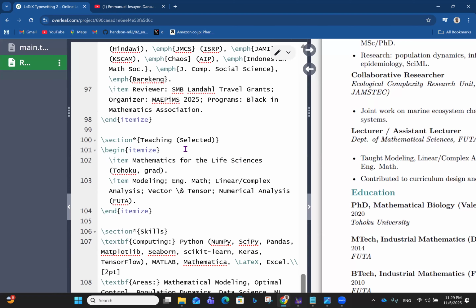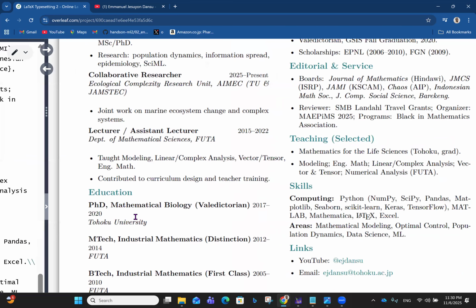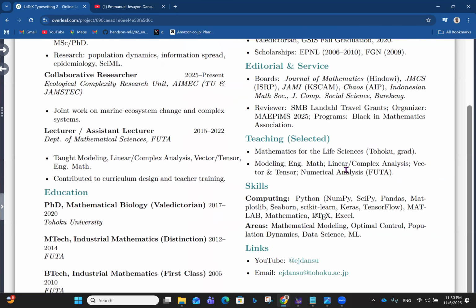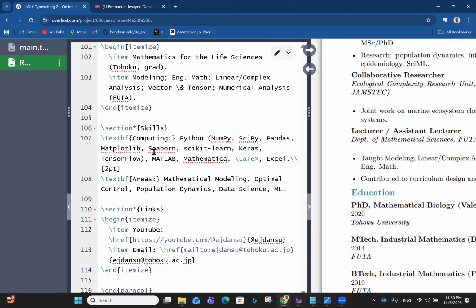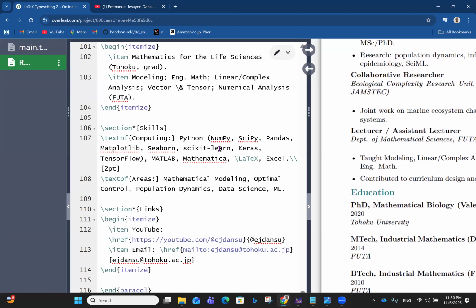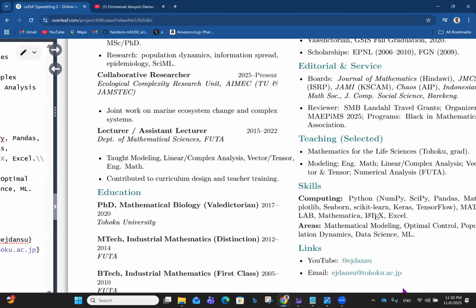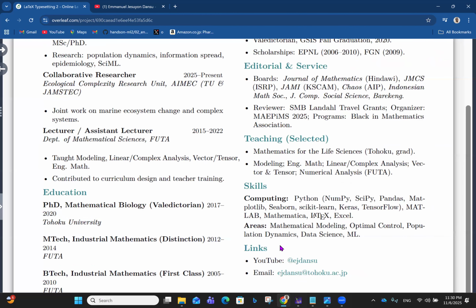So next you have this section again, teaching, selected teachings, right? Mathematics for the life sciences, for the graduate students, modeling, engineering maths, linear and complex analysis, vector and tensor, numerical analysis, Fourier. You have that right here under teaching. Then for skills now. So skills, that's grouped into different things like computing. For computing, you have Python, with specific libraries mentioned, like NumPy, SciPy, Pandas, Matplotlib, Seaborn, Scikit-learn, Keras, TensorFlow, and all of these things. So you have all that listed, and then some areas of interest like mathematical modeling, optimal control.